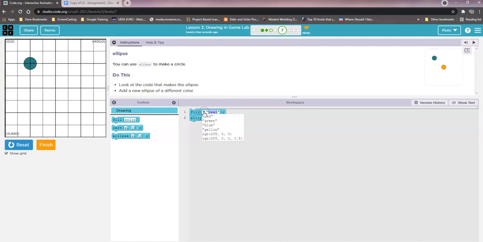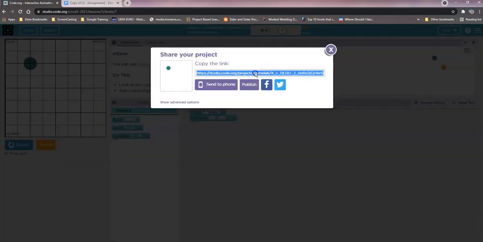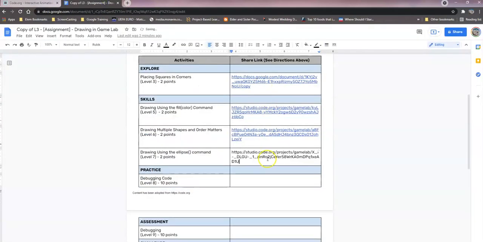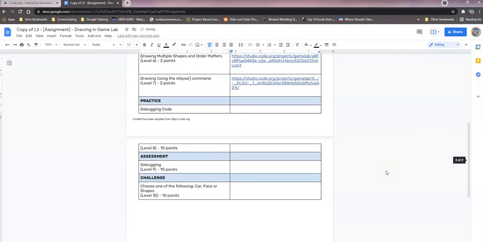And also you just click down on the fill and you can see different colors, or you can go look at the RGB and get a different color. When you're done with that, you're going to click finish and it'll give you a code, or you click the share button and copy that, close that, and paste that into your assignment page. Then you go on to level 8.